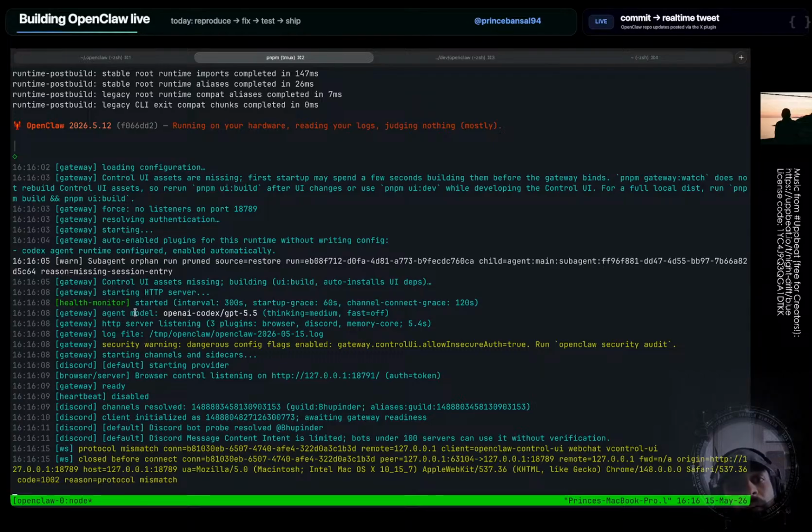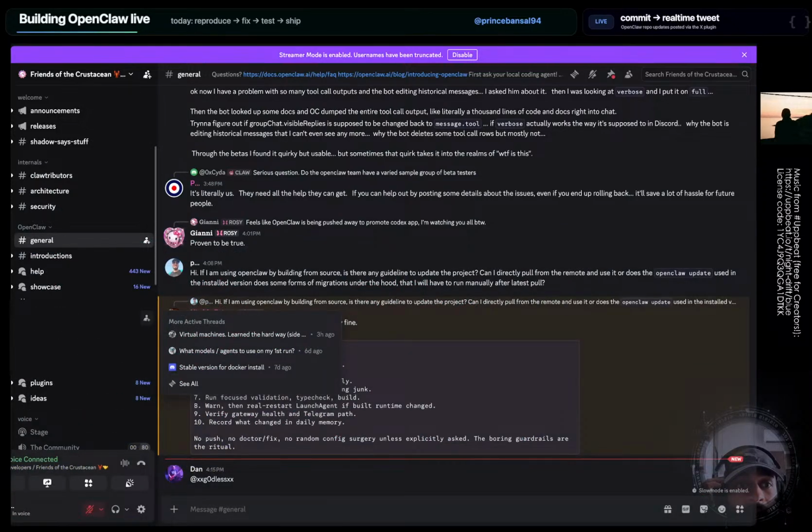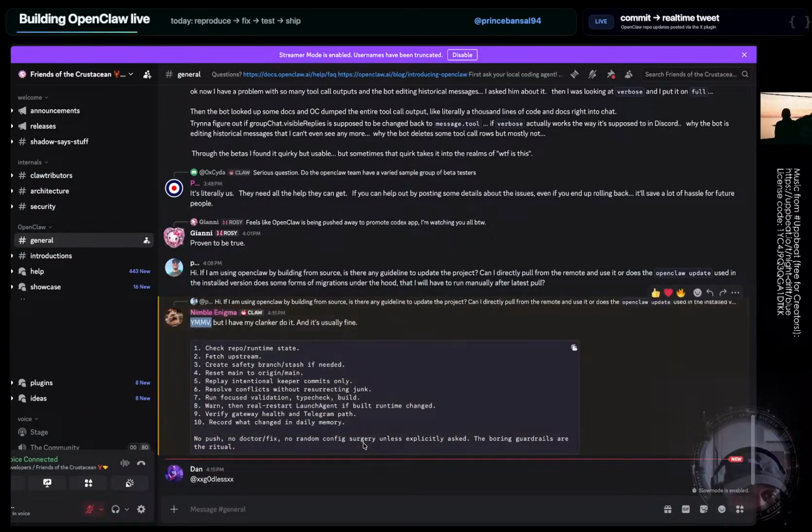Though the gateway did start, and I literally forgot. Check repo runtime state, fetch upstream, create safety branch and stash if needed, reset main to origin main, replay intentional keeper commits only, resolve conflicts without resurrection junk, run focused validation, type check, build, then restart launching and build, verify gateway health and Telegram, record what changed in daily memory.